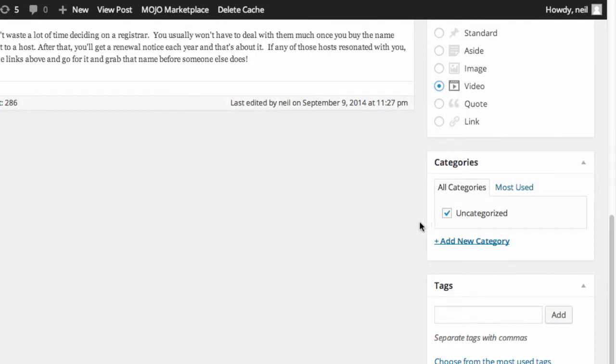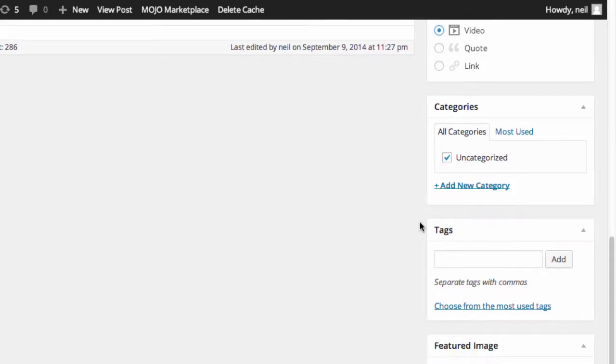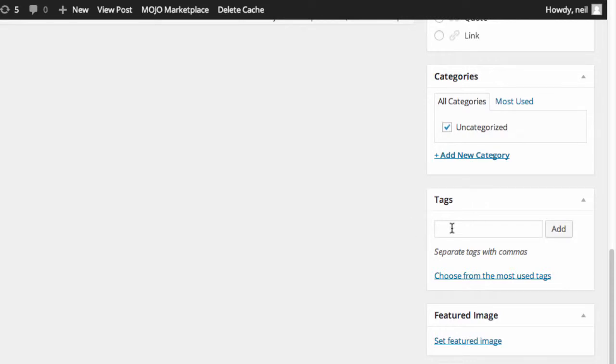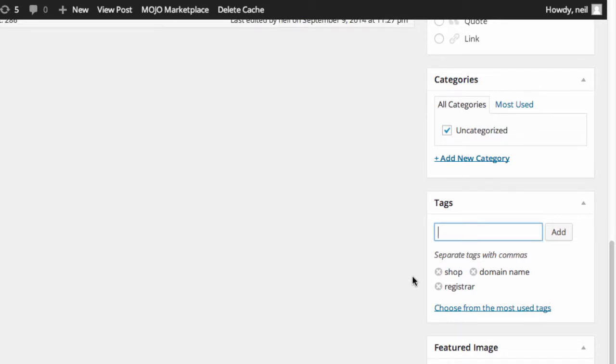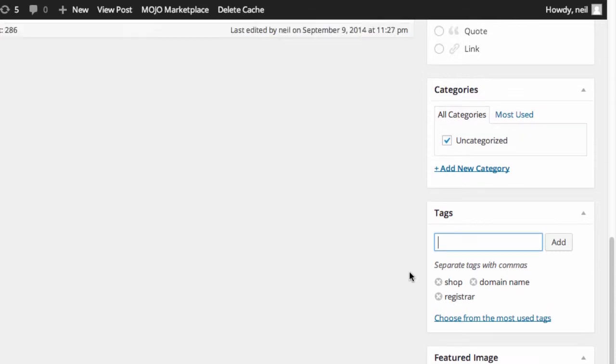Category, you can set up a category. Right now, I'm still deciding what my categories are, so I'm going to skip that for now. You can also add tags here. So I say I want to do shop, domain, name, registrar. We'll stop there. Click add. And that just adds those tags to the post. And tags can be used to help searching for specific articles or posts or pages. Just kind of classify them together.